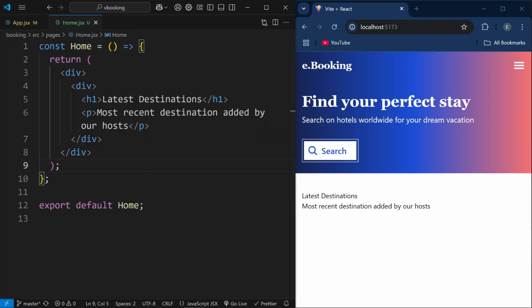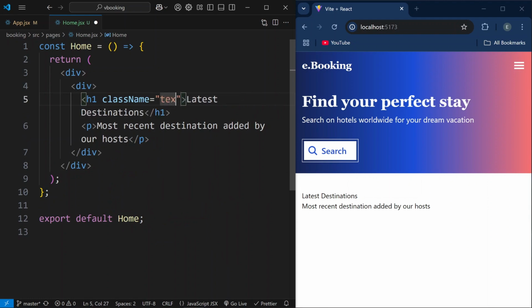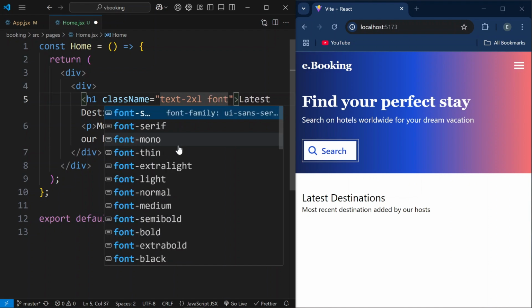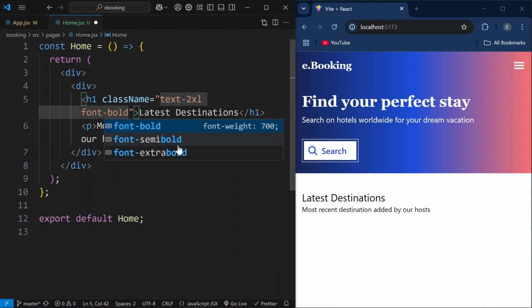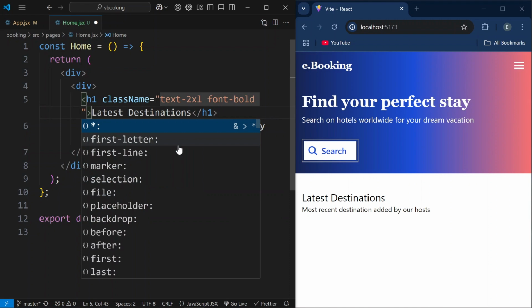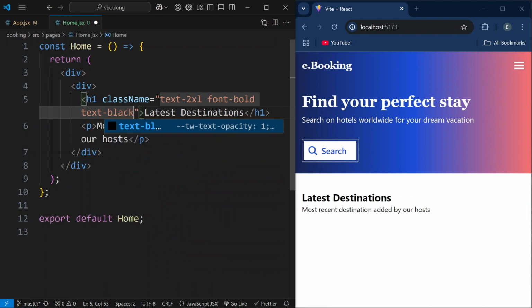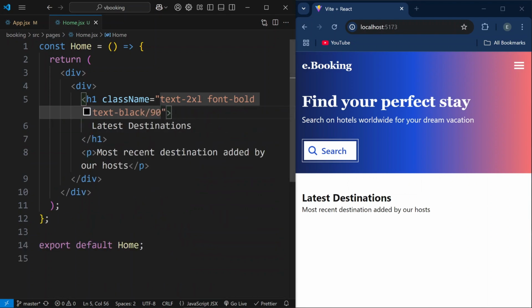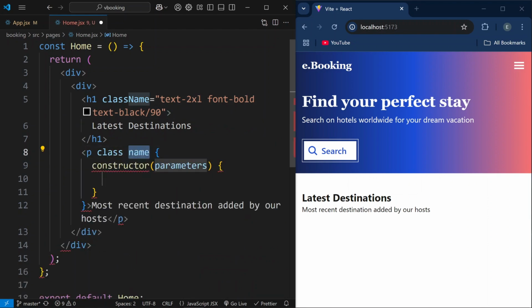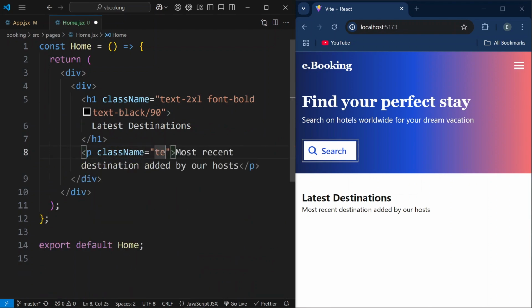Now let's style this h1 and paragraph. So for the h1 let's say className text-4xl, font-bold to make our text bold, and its color will be text-black, and the opacity will be 90 like this. And for the paragraph we will say text-lg to make this text a bit bigger like this.